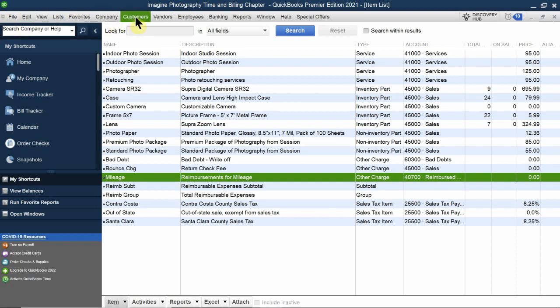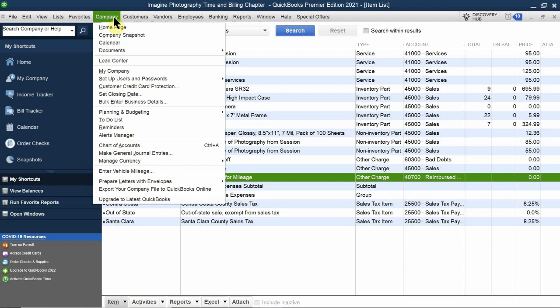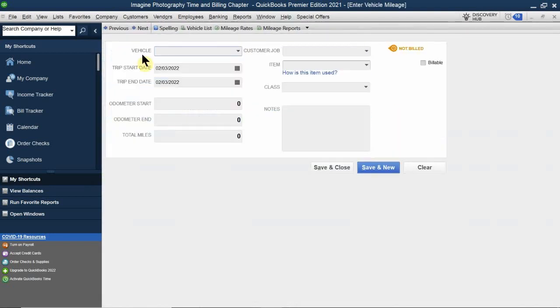So how am I going to do that? You're going to go to your company menu bar. Under your company menu, you only have one area to do it. In the company menu, you're going to locate enter vehicle mileage, okay? Again, we did say that you have to have the vehicle in the books already, and we do. It's a 2020 Prius.